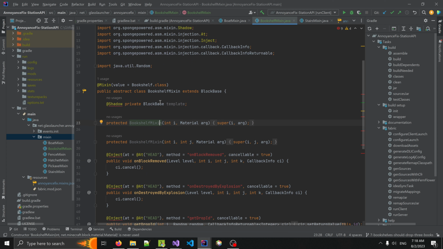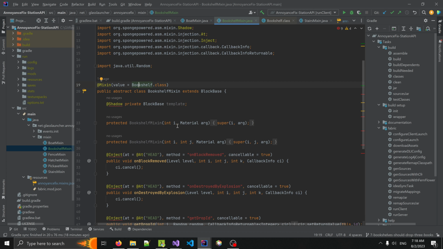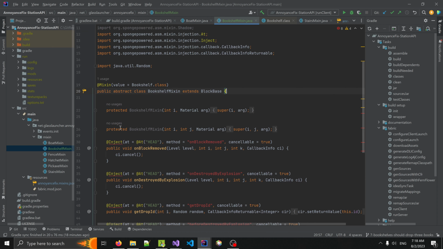We'll see. So using IntelliJ, I can control-click into this Minecraft class, the bookshelf class, and we can take a look at what it has. Looks like it has a default constructor, and then texture for side, drop count, return 0. See, this is the problem. It doesn't drop anything. But it's also not going to drop the right ID, so I guess we're right that this probably does not exist.